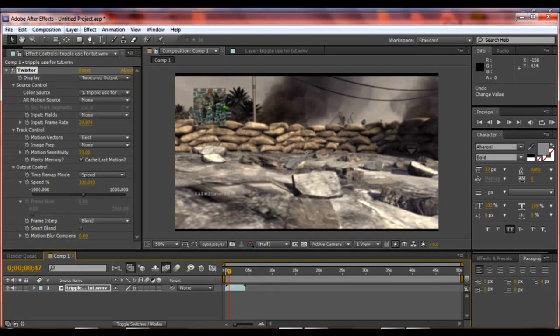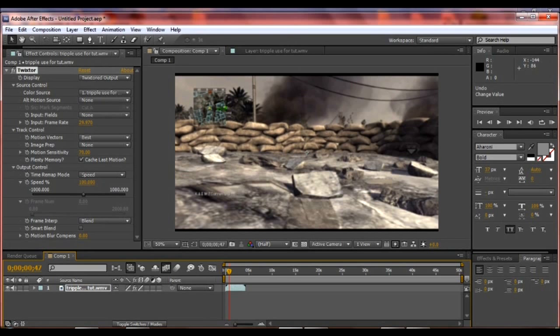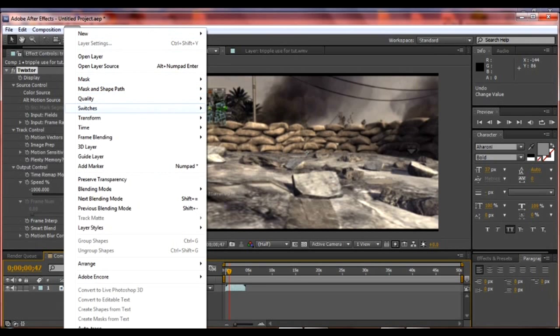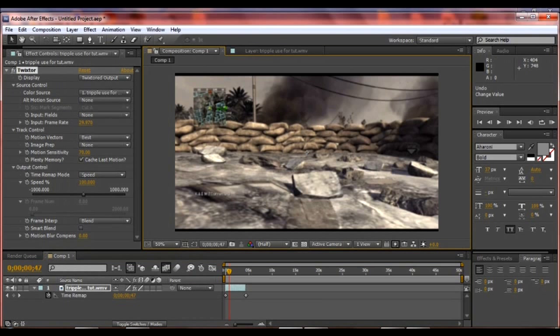Alright, then you want to go over to layer, then frame blending, then pixel motion. Then you want to go back to layer, then time, then enable time remapping. And what that does is it just allows us to stretch out the clip. So you'll see what happens.